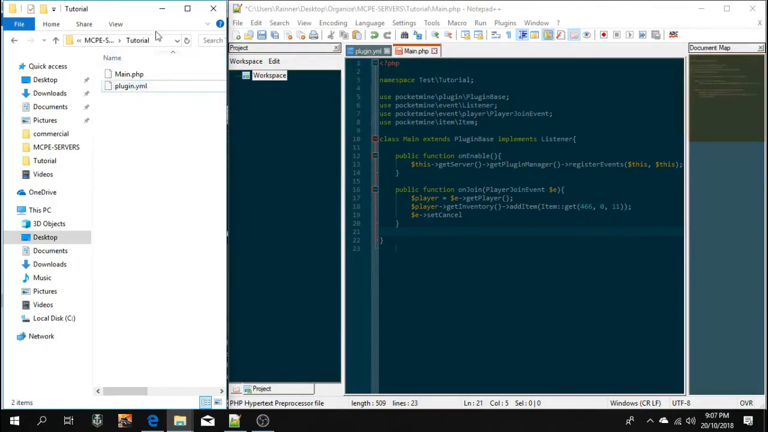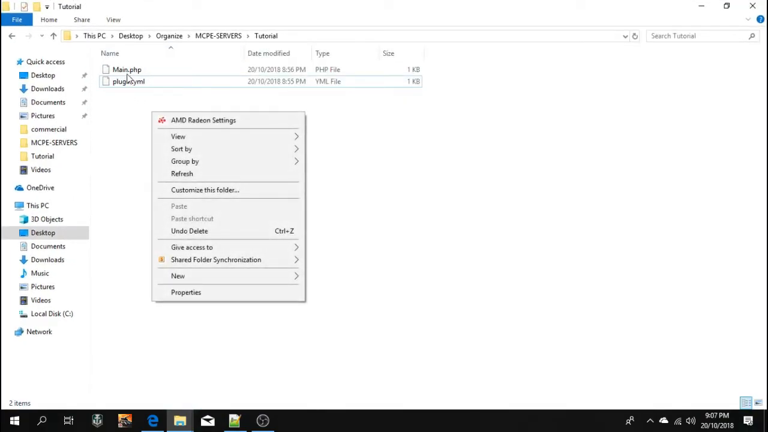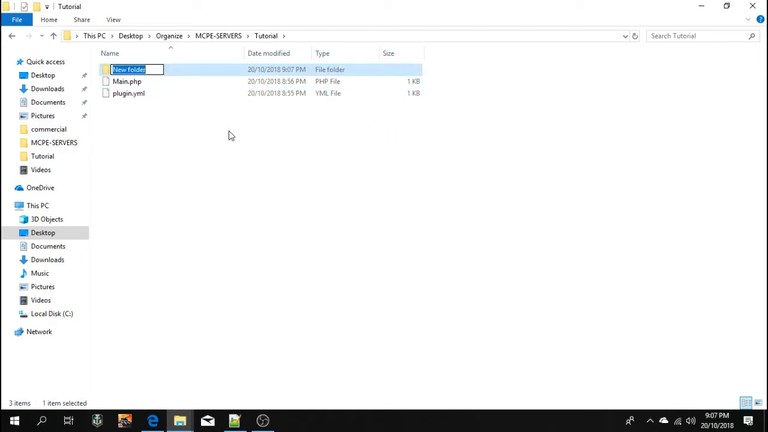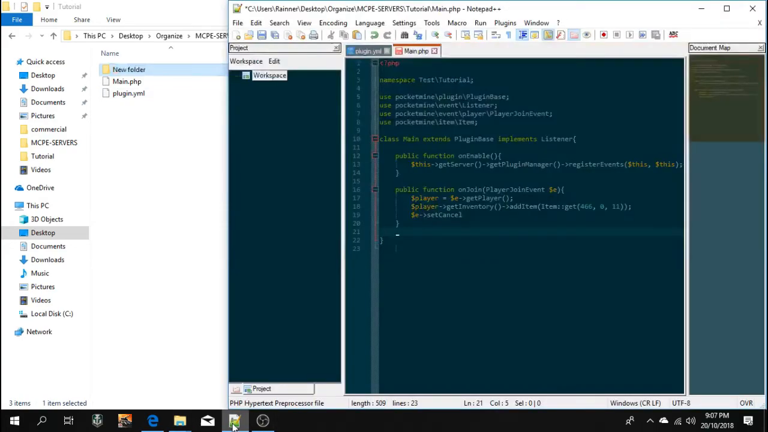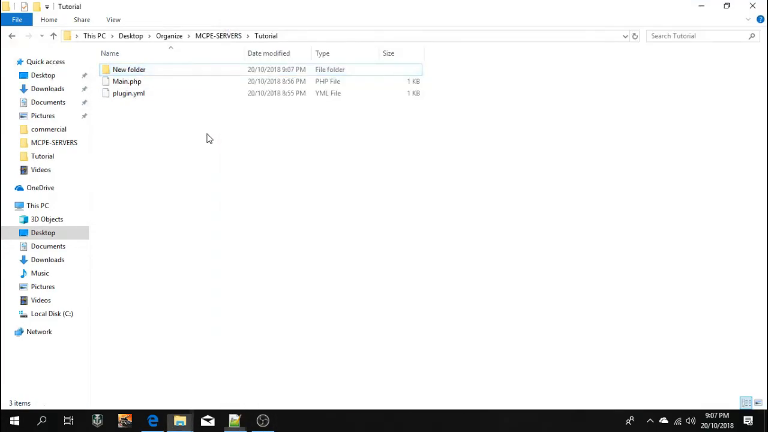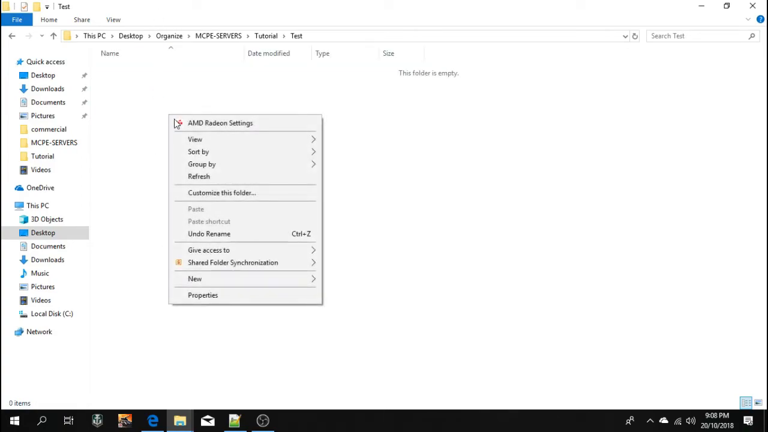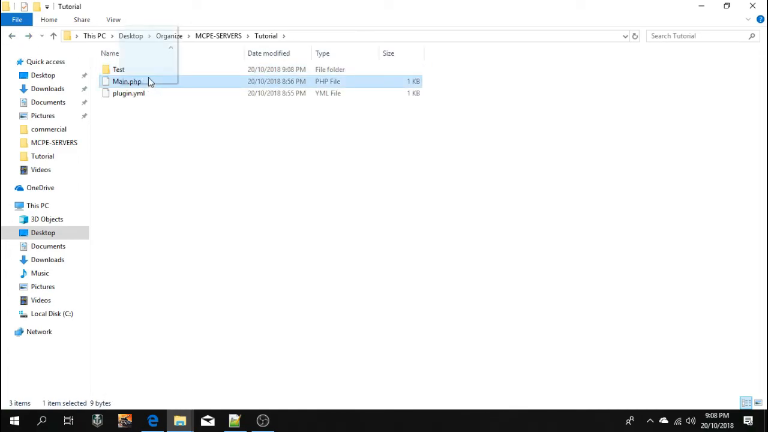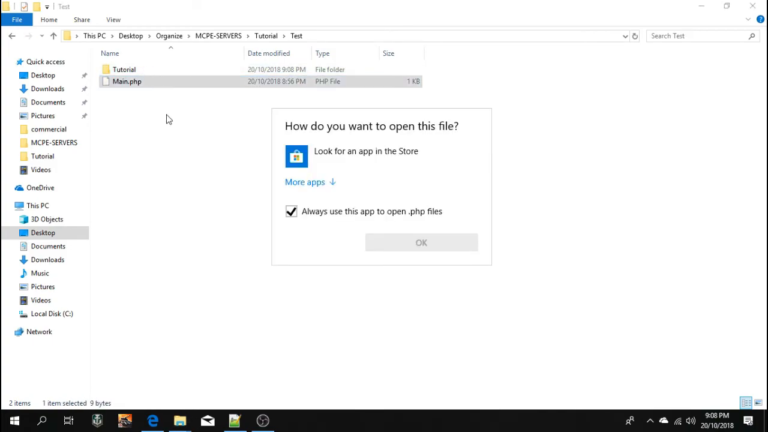Now let's go and try to map the main plugin. So this will be the main plugin. We'll be making a new folder, which is based on the plugin name here, test. So we'll be renaming this as test. Then inside the test, we'll be making another one, which will be the tutorial. After this, we're just gonna move this main PHP to the test, and go inside the main tutorial folder.